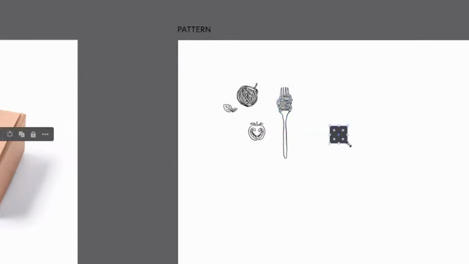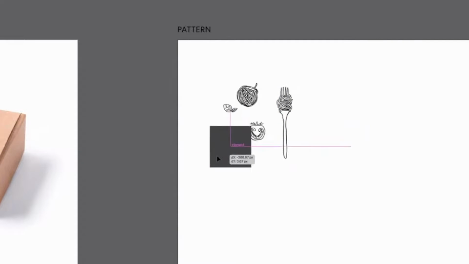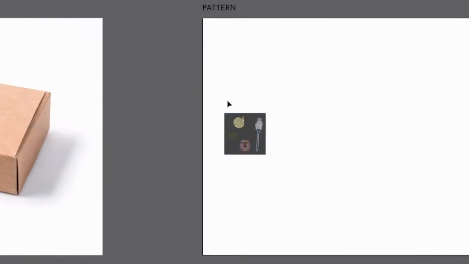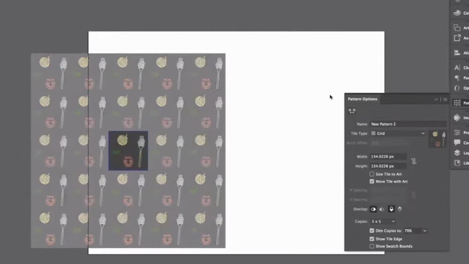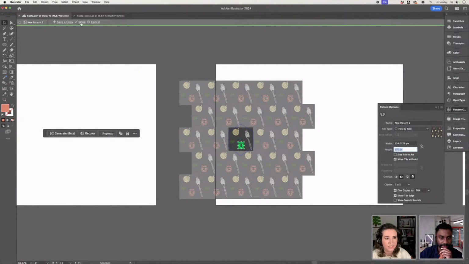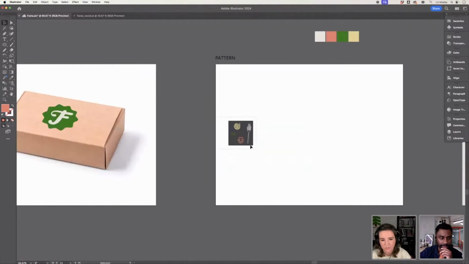So these are some illustrations that I did earlier in Adobe Fresco. So what I'm going to start to do is just create some patterns with these illustrations. So I've just arranged them all in this gray square and I'm just going to select everything and then I'm going to go to object pattern make. You can adjust things here as to how you want the pattern to show up. So I've got it that it shows 5x5 copies and then it dims the copies. So it gives you this preview. So I'm just going to click done and that's going to save it to my swatches.